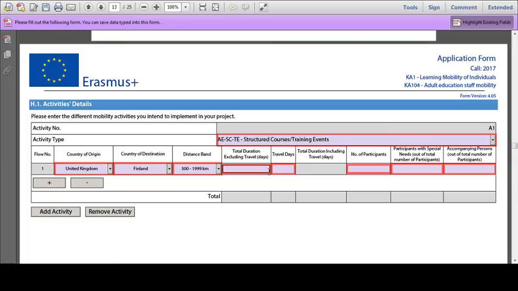The next field is to indicate the duration of the mobility activity, excluding travel days. So in this example, I will say that the mobility abroad will last for 10 days and we will have 2 travel days. Always consider the maximum travel days you can have is 2. Look at travel arrangements. Obviously, they may change by the time that you get to go abroad, to organize a mobility abroad, but look into the possible travel arrangements. That will enable you to put in more accurate duration and travel days at this stage. So the form automatically calculates a total duration of 12 days.